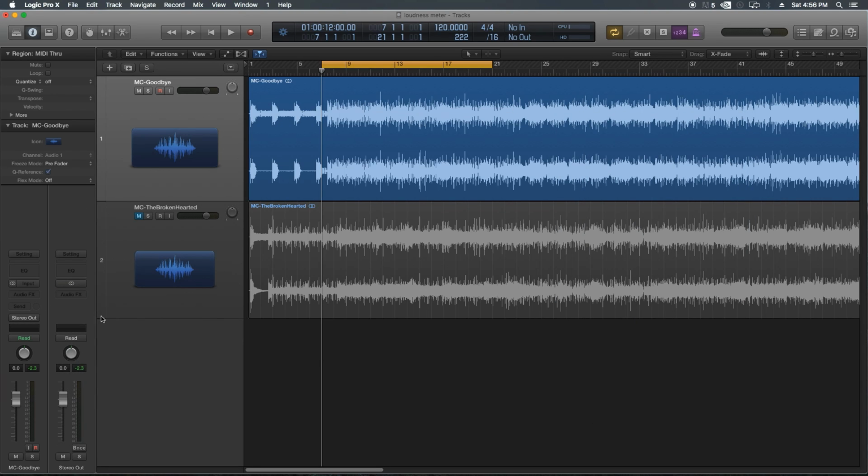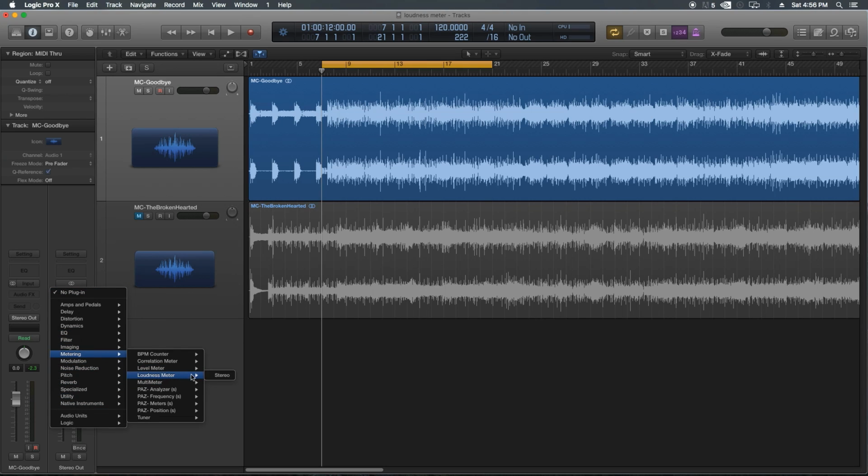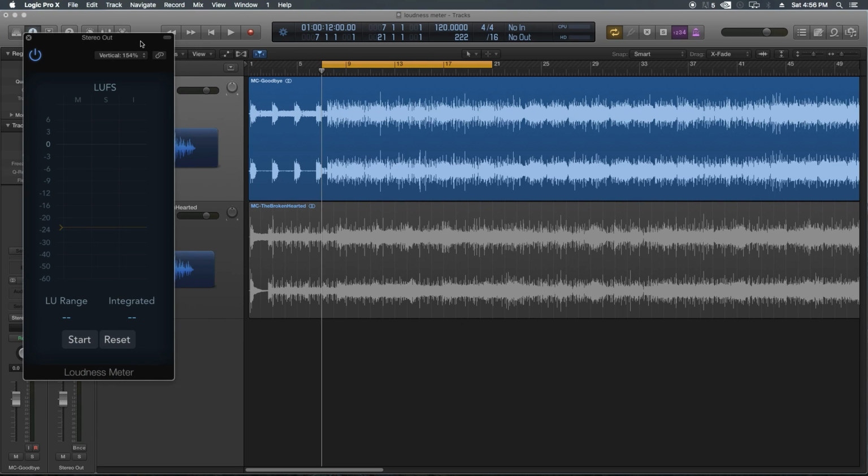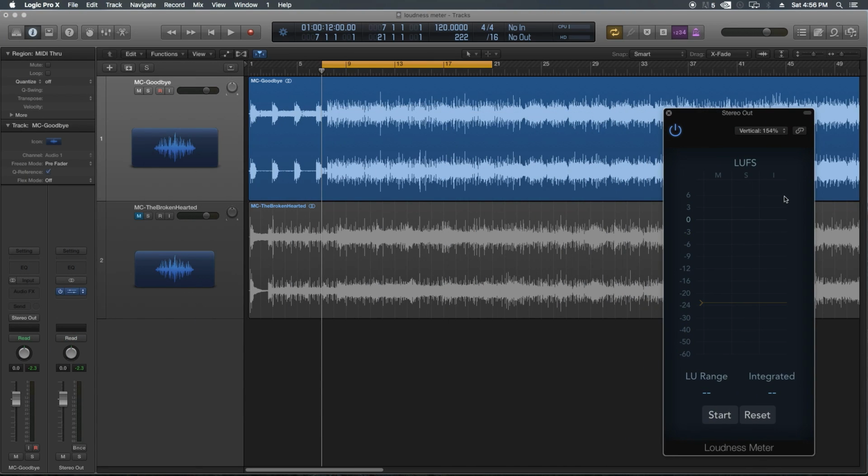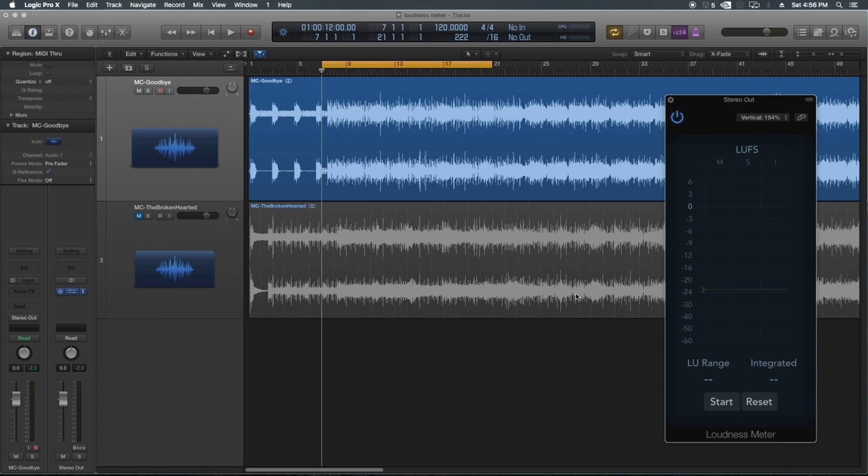I'll just unload it here. Just go to your inserts, and it's under metering, loudness meter. Pull that up. And there's actually three different meters in the loudness meter. Let me just hit start here to start metering, and I'm going to hit play just to get a little snippet of the song.